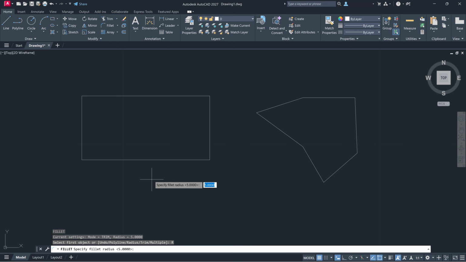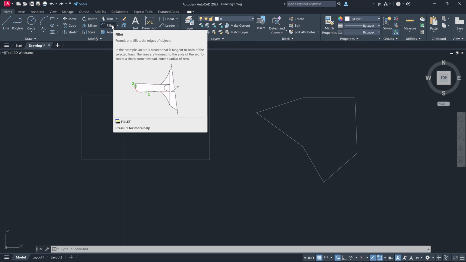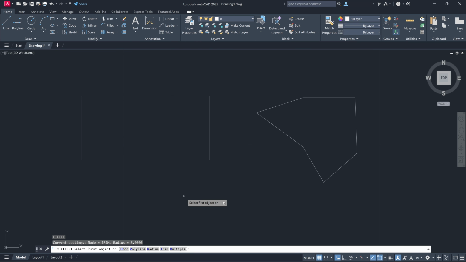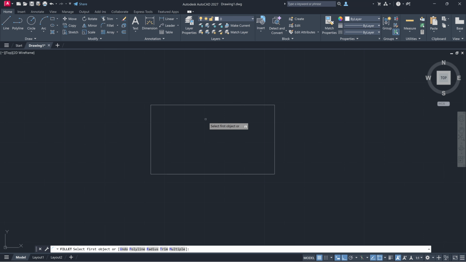So let's quickly summarize the fillet command. The fillet command is used to create rounded corners between objects. You can start it from the Home tab inside the Modify panel, or you can type F and press Enter to start it. The radius controls how big the rounded corner will be. To set the radius, type R inside the fillet command. A radius greater than 0 creates a rounded corner. If the radius is 0, it creates a sharp corner. And remember, fillet is useful for rounding corners and cleaning line intersections.